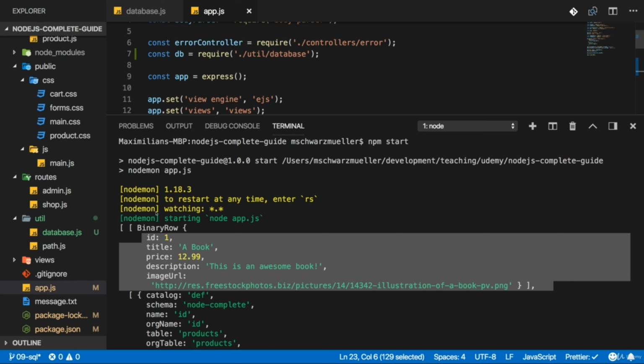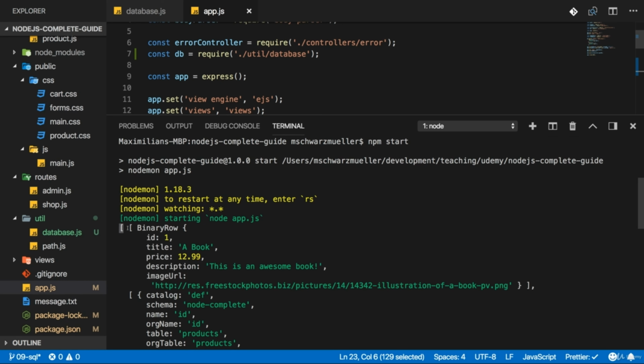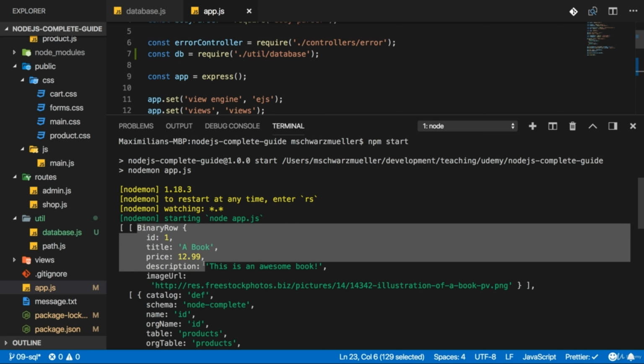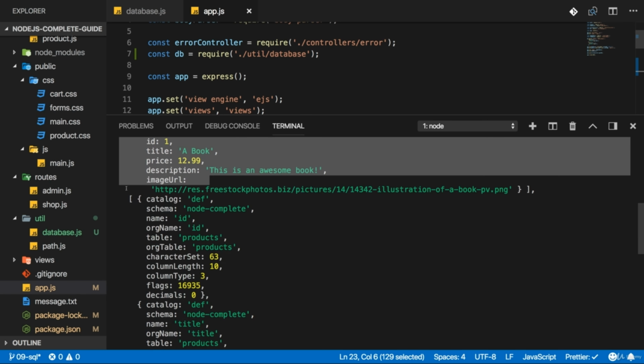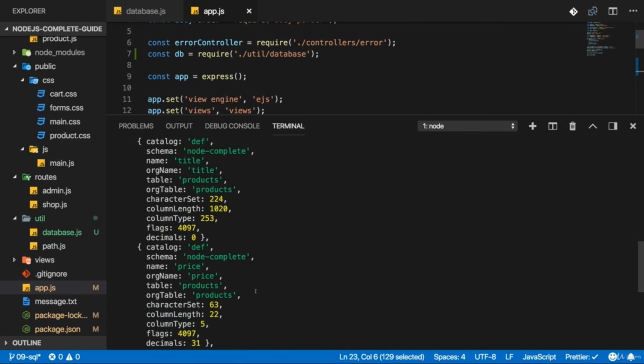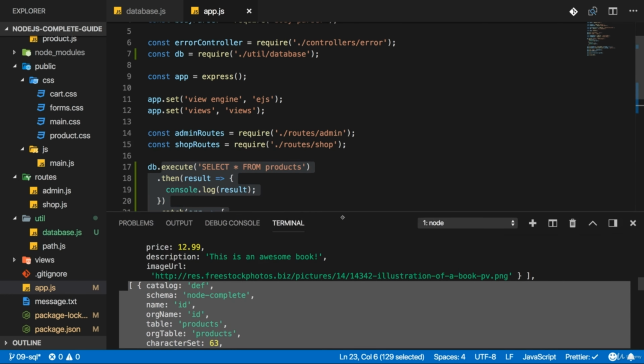The data we do get back has a format of an array with a nested array, where the first nested array seems to depict our data, the rows it fetched, and the second array seems to hold some metadata about the table we fetched it from.